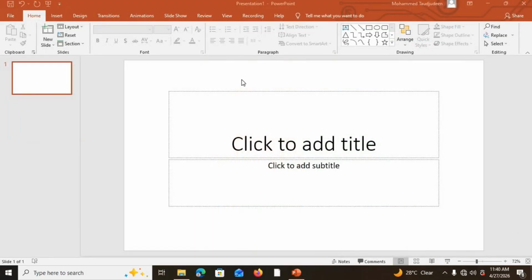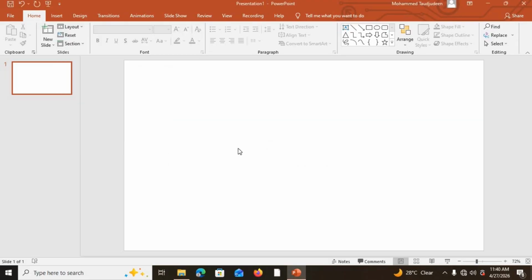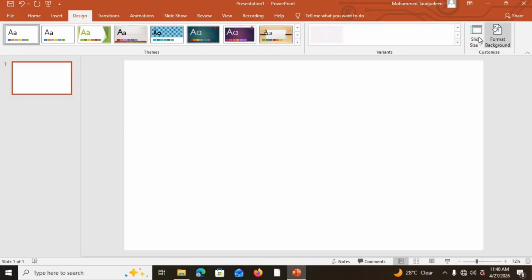Alright, so first of all, when you have your slide sizes, the first thing that you have to do is go to the Home tab. And from the Home tab, go to Layout here. So we are going to change it to blank. And from there, we move on to the Design tab and go to Slide Size. So we'll then customize it.